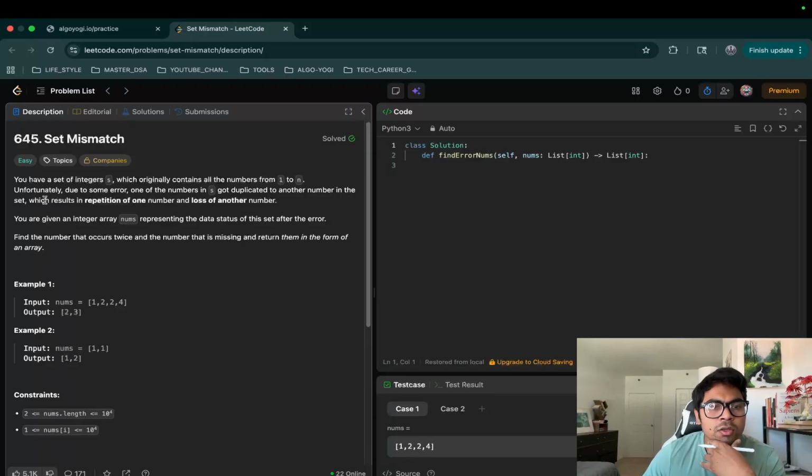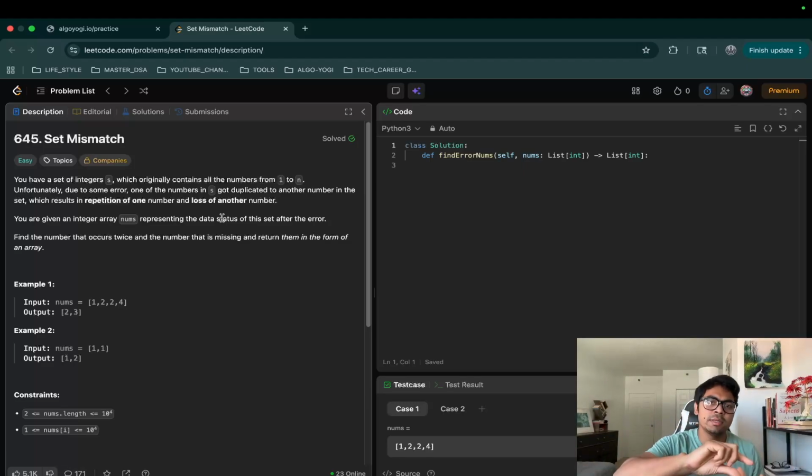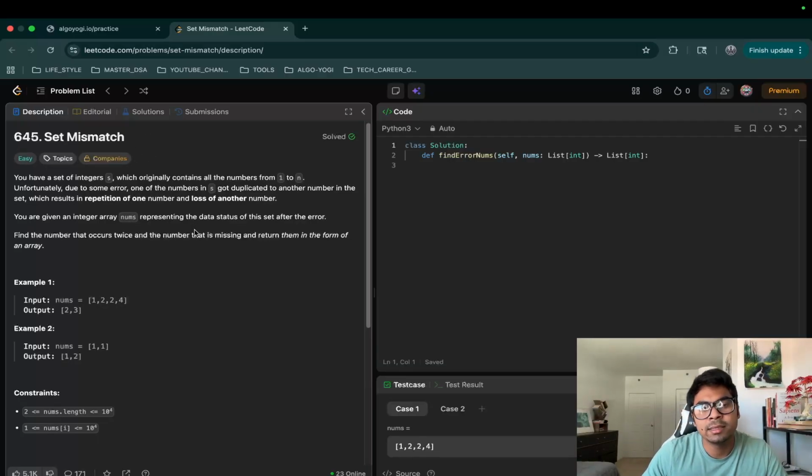There you go. You have a set of integers called S, which originally contains all the numbers from 1 to n. Unfortunately, due to some error, one of the numbers in S got duplicated to another number in the set, which results in repetition of one number and the loss of another number. One number was supposed to be a unique set with all the numbers, but then one number overrode another one. So one number is repeated, it's a duplicate, and there is another number that it overrode that is missing.